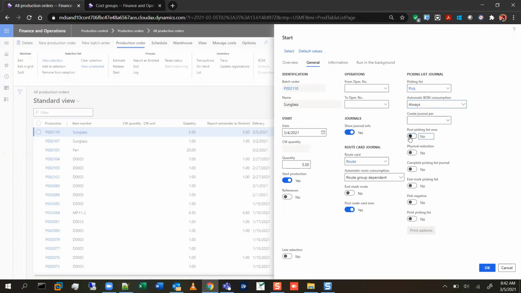If you disable this post picking list now, then a picking list will definitely be created, but it will not be automatically posted. Maybe you want to make some edits or changes, like add some more items or remove some quantities, then this is the option you want to disable, because you want to control what you are posting before actually posting it. You want to edit it.